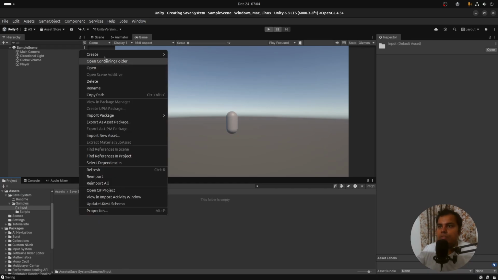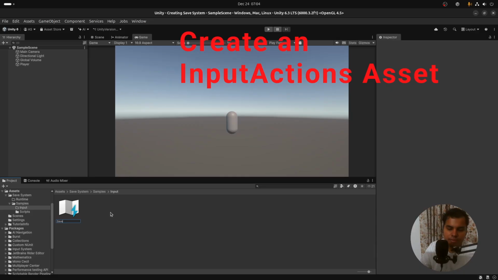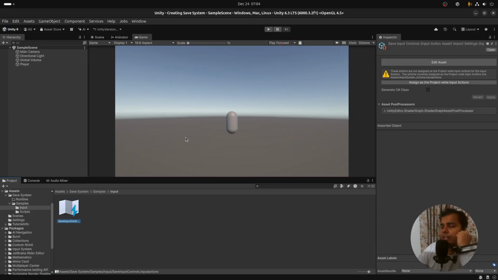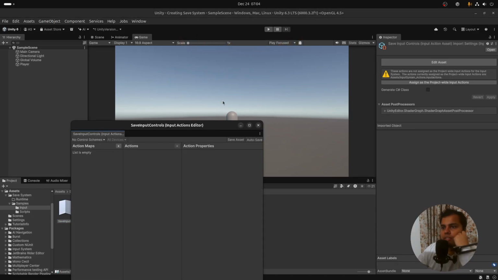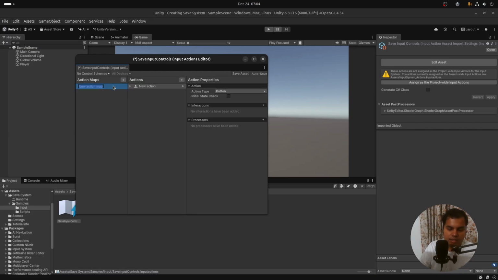And inside input, we can right click, create input actions. Let's call this save input controls. I don't know. Let's double click to open it. Now we have an input system actions editor. I have a video. I'll link it in the description if you want to learn more about the input system. I have a whole playlist. So I'll link the playlist actually. Now you can click on action maps. Let's call this saving or something. Usually you have a player or a UI action map.